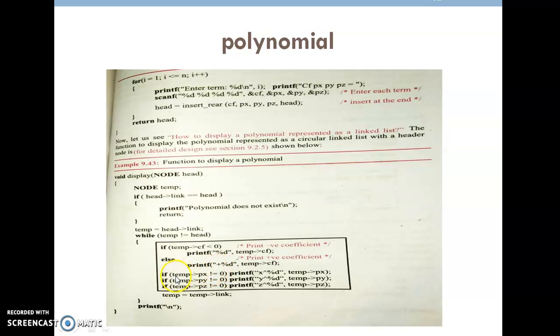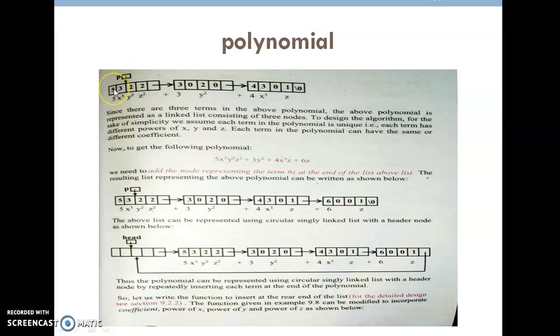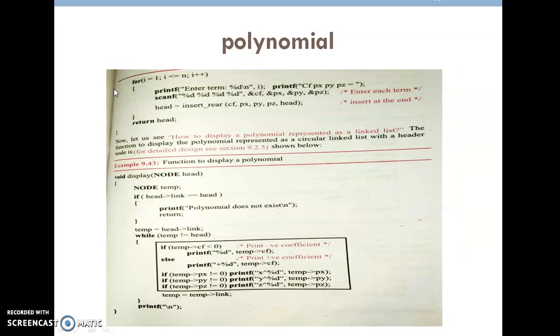Okay, printf plus percentage temp pointer cf. For each one you have to add the plus symbol after reading each node. If temp pointer px not equal to 0, it means this value, is it equal to 0? No. Then print that value temp pointer px. Similarly, is the y coefficient 0? No, then print it. Then is the z coefficient 0? No, then print it.